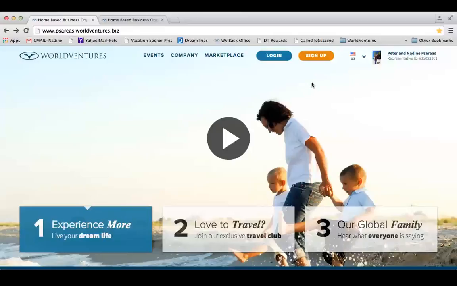Okay, the second thing you need to make sure of before you have someone use the sign up button is you need to make sure that your placement preference is set to the correct team in your back office. So make sure it's set either to your right team or your left team, whichever one you're building.